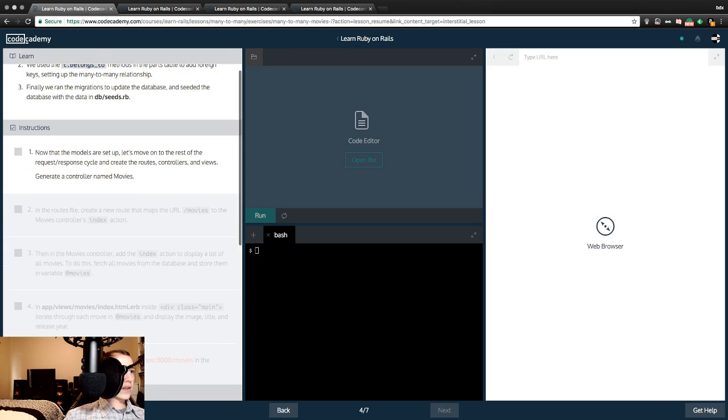Instructions. Now that the models are set up, let's move on to the rest of the request response cycle and create routes, controllers, and views. Generate controller name movies, which I think is Rails. Generate controller movies.